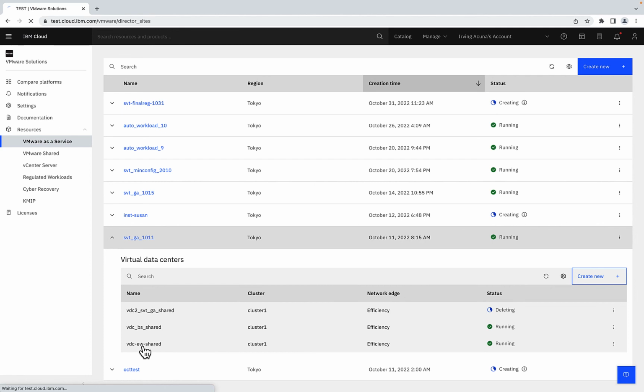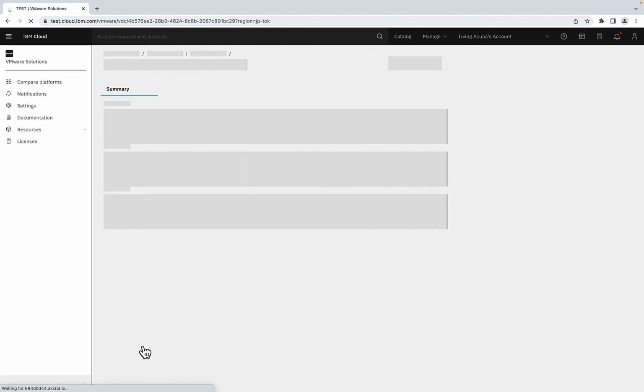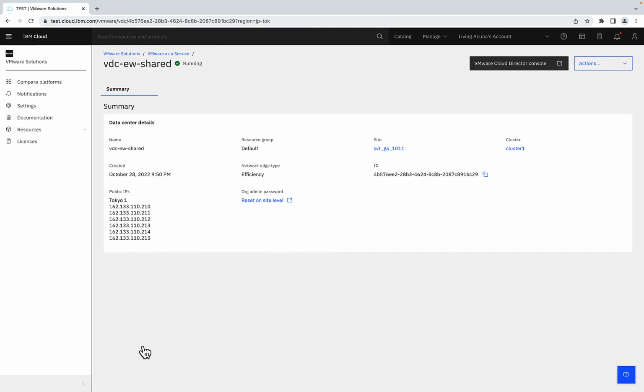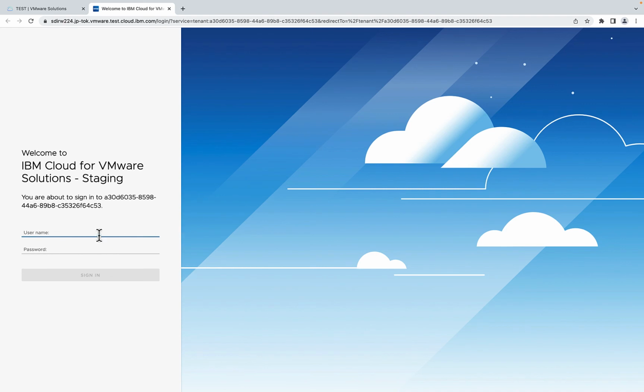In the IBM Cloud VMware as a Service console, select and open the virtual data center that was created in the last step. This will open up the details page. On the virtual data center details page, click VMware Cloud Director console to access the console. A new browser tab or window is opened with the login to the VMware Cloud Director console.